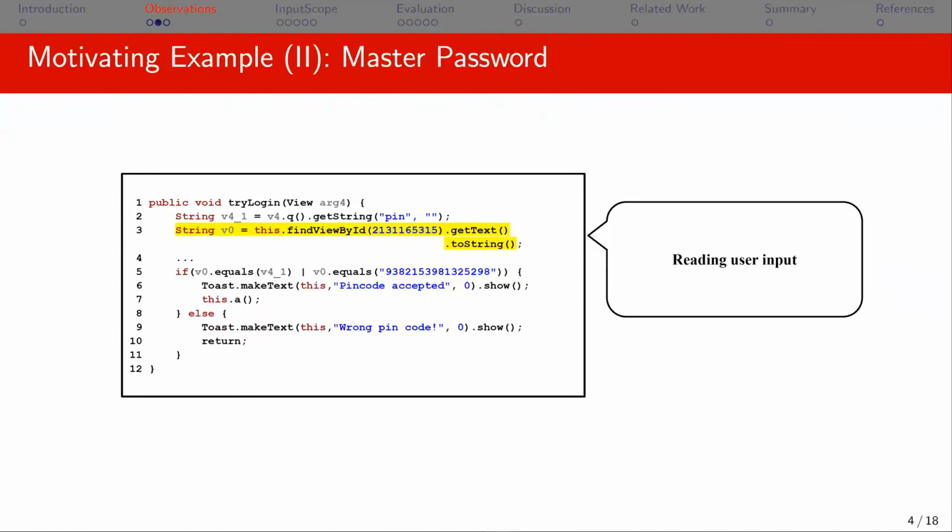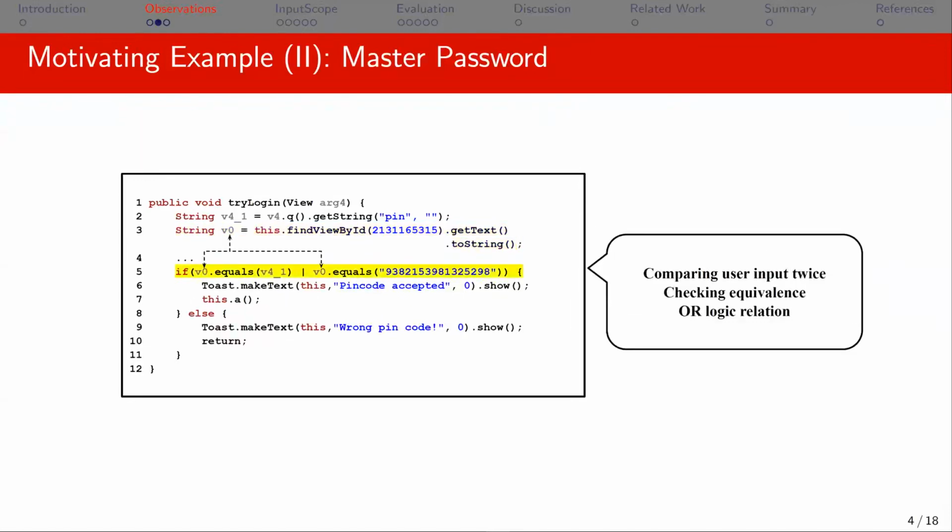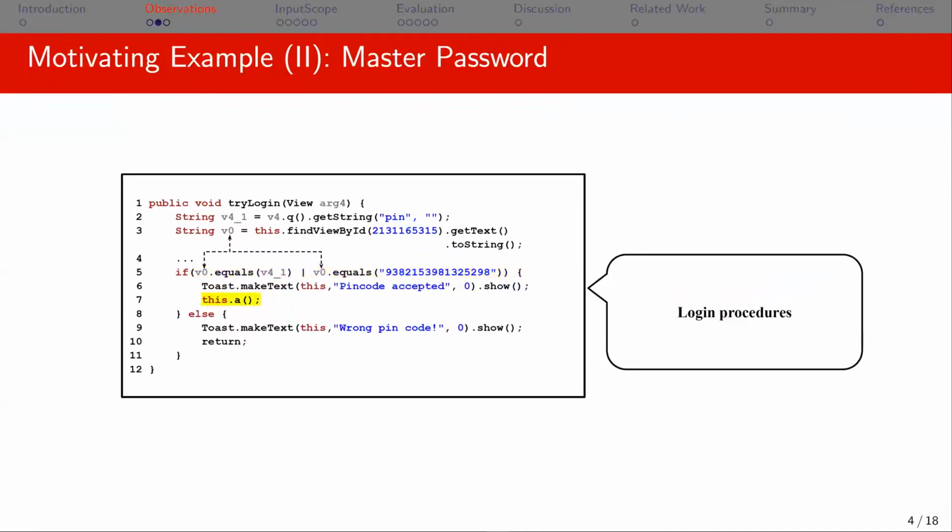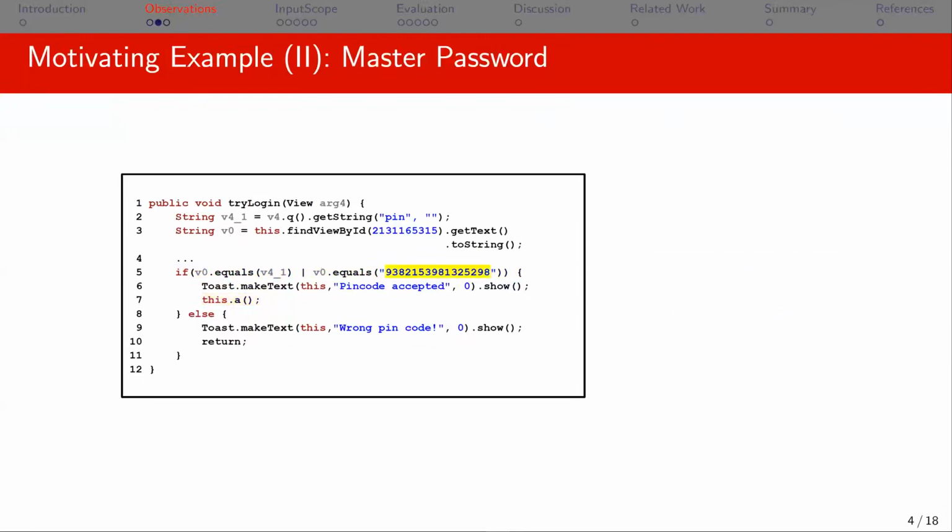twice at line 5. One is to compare with a value read from database, and the other one is a fixed value. Both comparisons are checking equivalence, and these two conditions are linked with the OR logic relation. If either of them is satisfied, then the app will allow you to log in to access those protected data. Therefore, this string is a master password that can override the correct one set by a user.